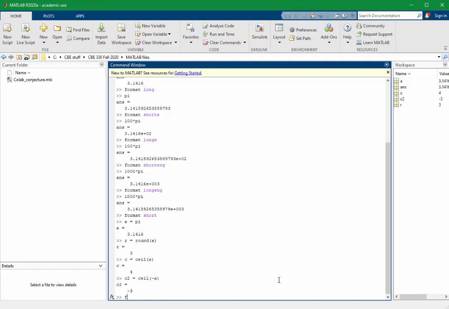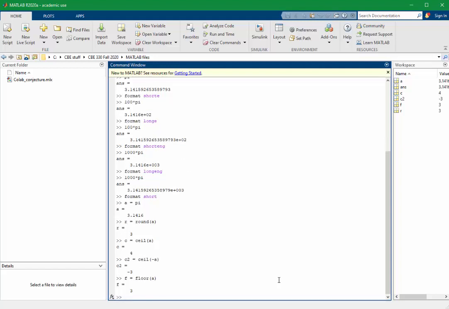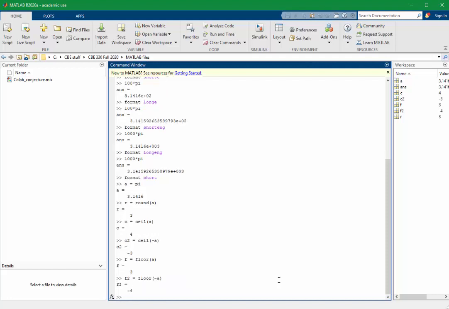Alternatively, the floor command rounds toward negative infinity. So if I use the floor command on a, it rounds it down to 3, and if I use the floor command on -a, it rounds it down to -4. Both of those are rounding towards minus infinity.